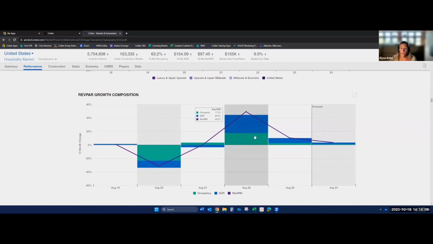So here we've got a quick look at the month over month, year over year. So August 2022, really strong ADR, really strong occupancy, and therefore a really high RevPAR. We see that start to settle off a little bit in this August. Still an ADR-driven recovery, but just a little less so. So leaving our RevPAR at 10.3%.